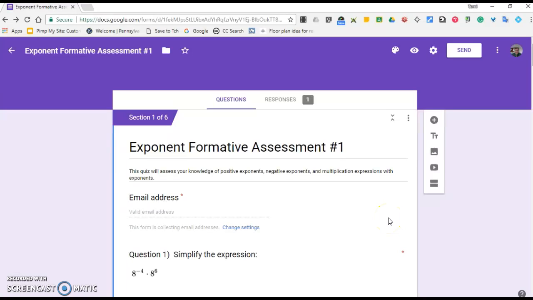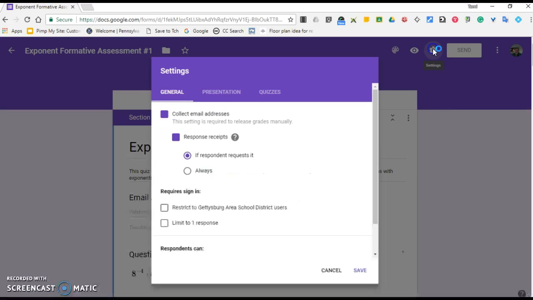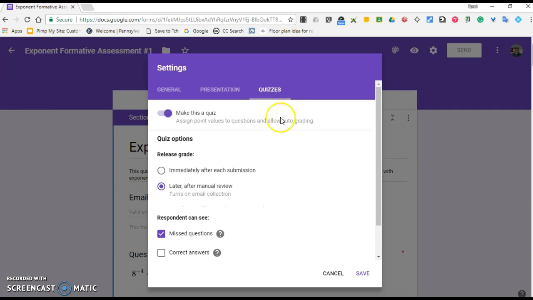Hello, in this video I'm going to show you a Google form set as a Google quiz that I use as a formative assessment tool in algebra. So what you see here is a Google form. This is about the definition of exponents, positive and negative exponents, and the product of powers rule. And I have set this as a quiz, which you do in settings. And this automatically scores the questions that the students submit based on the number of points that you can set.